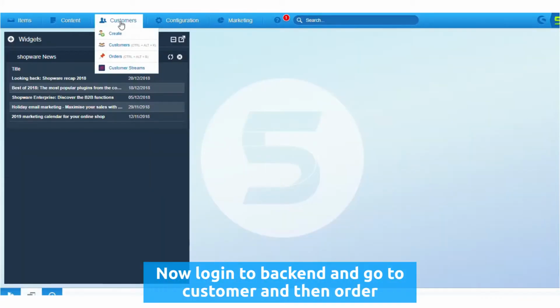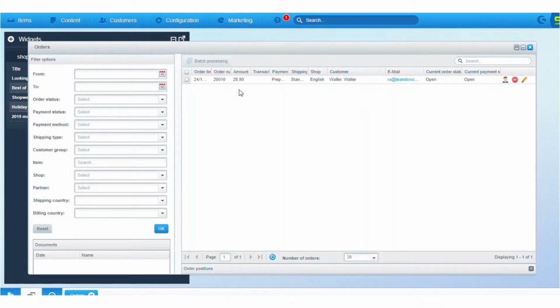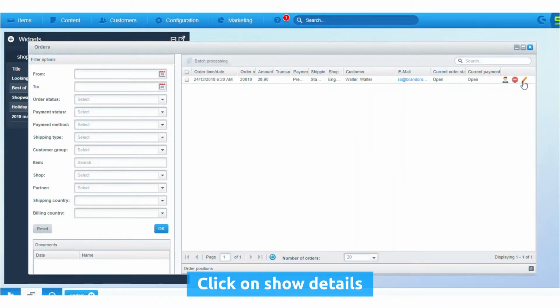Now log into backend and go to customer and then order. Recent orders are listed there. Click on Show Details.